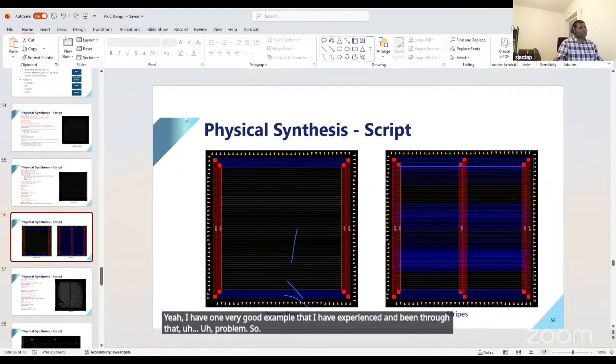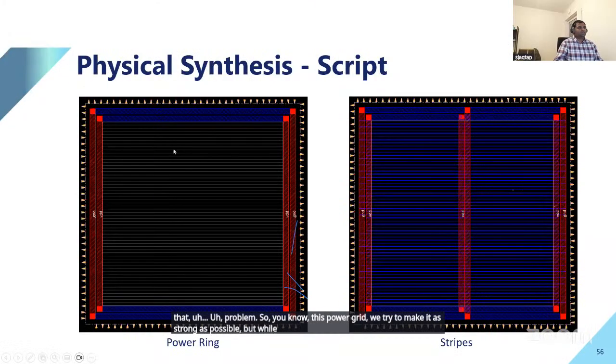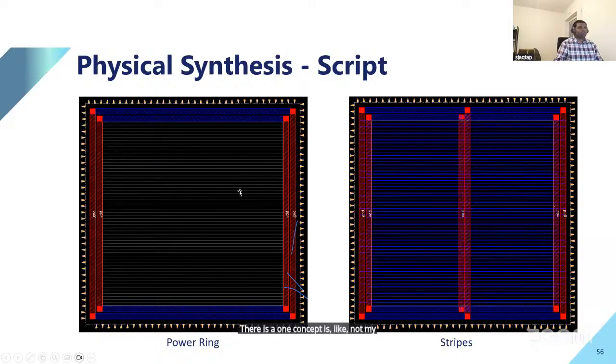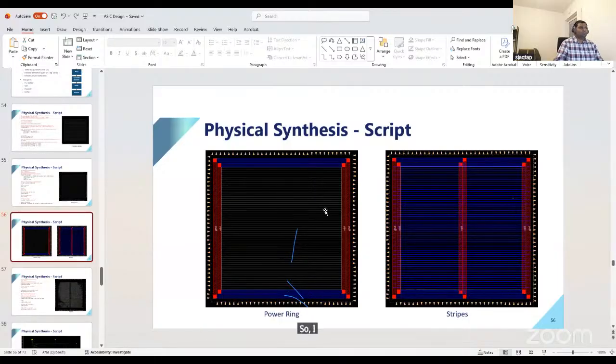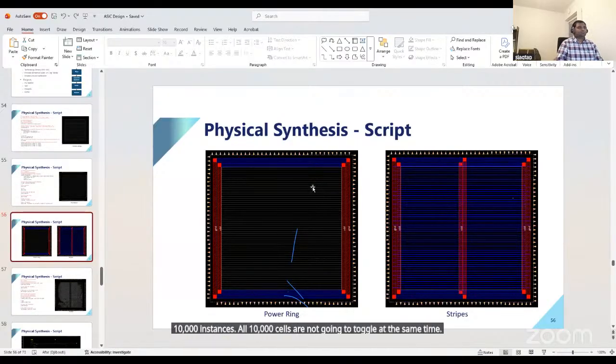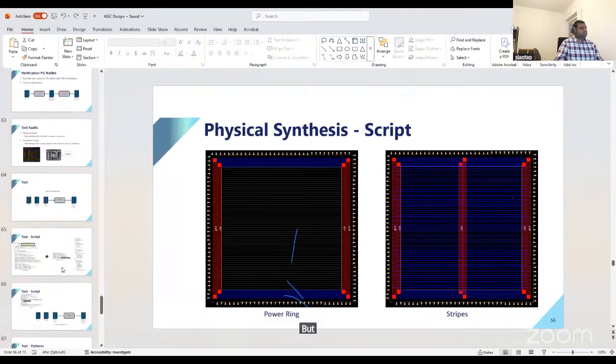So, this power grid, we try to make it as strong as possible. But while making the power grid, there is one concept that not my entire logic is going to toggle at the same time, so I don't need a strong power grid. Even if I have 10,000 instances, all 10,000 cells are not going to toggle at the same time. So some people try to not pay enough attention to this power grid. But now see what will happen here.